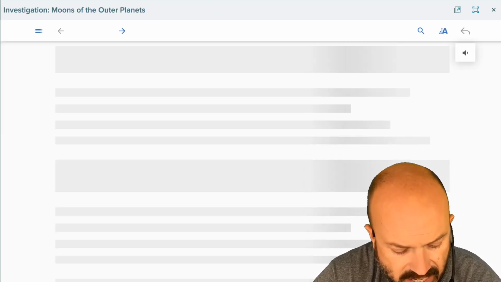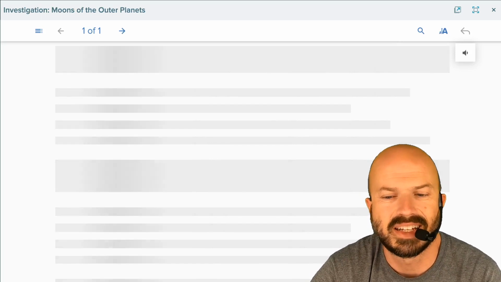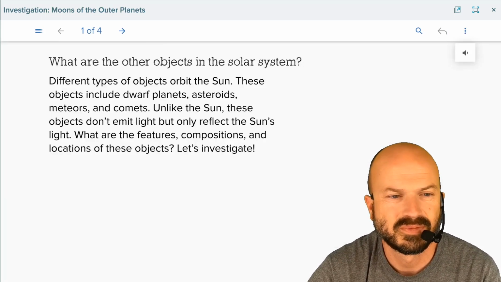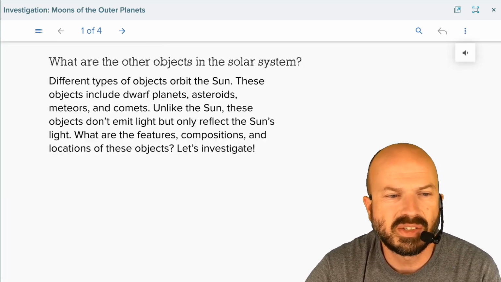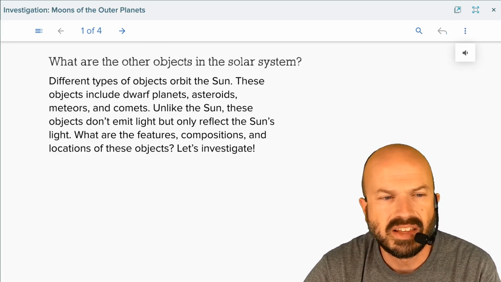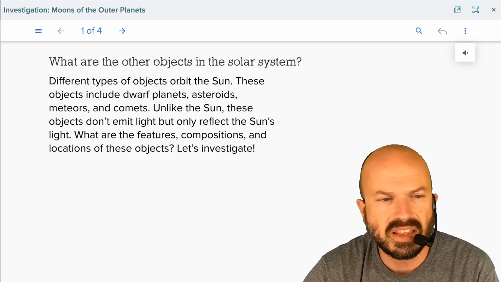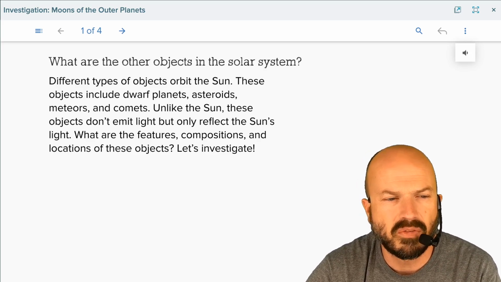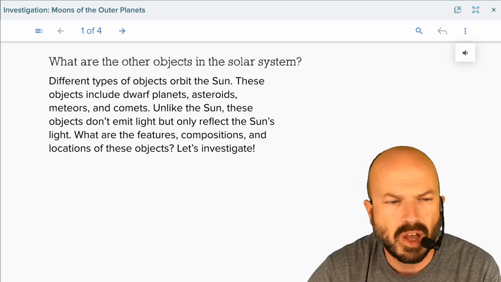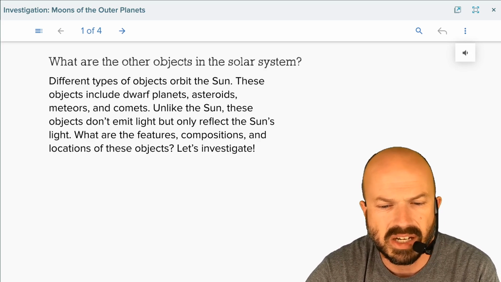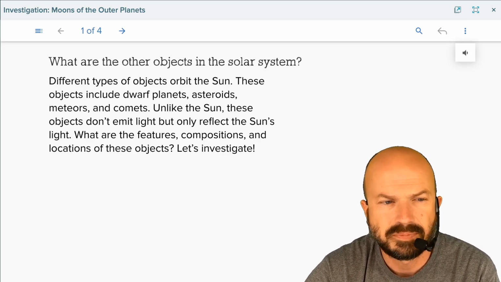Okay, we're on to the investigation: moons of the outer planets. What are the other objects in the solar system? Different types of objects orbit the sun. These objects include dwarf planets, asteroids, meteors, and comets. Unlike the sun, these objects don't emit light but only reflect the sun's light. What are the features, compositions, and locations of these objects? Let's investigate.